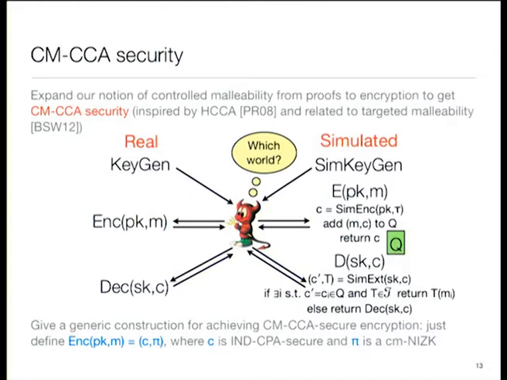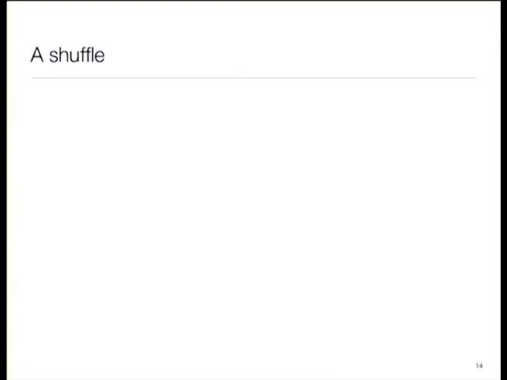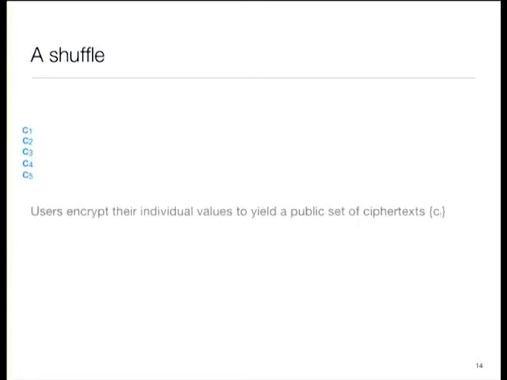So moving on to our final application, shuffle. We already saw plenty on this in the previous talk, so hopefully these slides will just be a brief reminder. So what is a shuffle? Well, we can imagine it in the context of a voting system. So voters, as they go to place their votes, can encrypt these votes under some given public key. They can then post that ciphertext on a bulletin board somewhere. And this gives a public set of ciphertexts. So what happens next is these are fed through some series of mix servers.